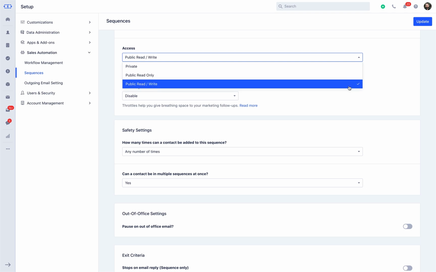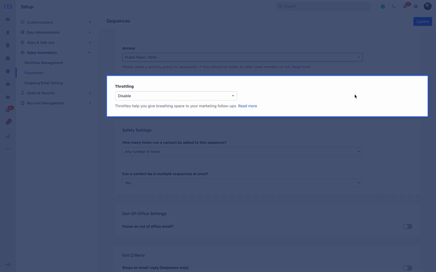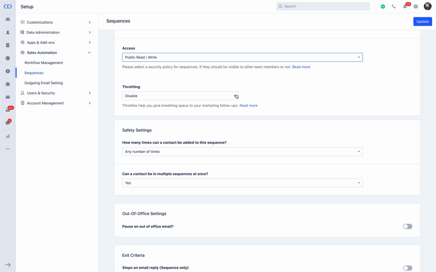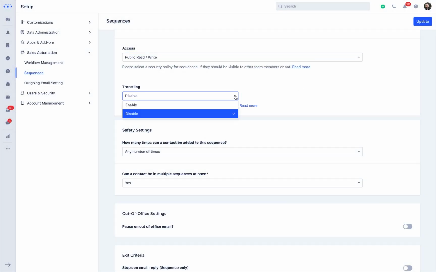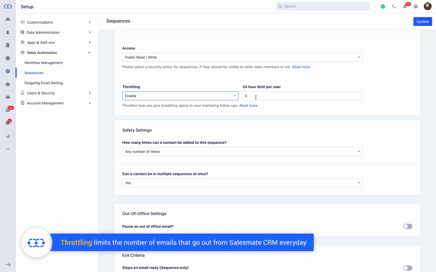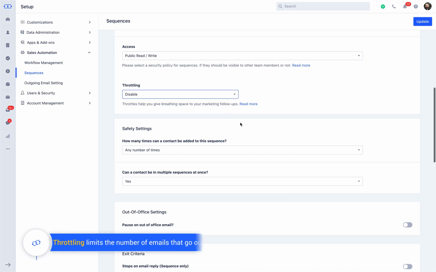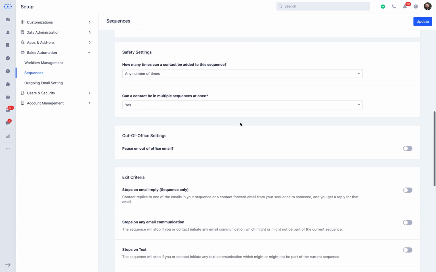Now, the next one in the general settings is throttling. It limits the number of emails that go out from Salesmate CRM every day. It makes sure that it does not cross email providers' mailing limits per day. It can be set at a global level, which means you can set the throttle limit across all sequences on the number of emails that can be sent out from the system. Woo! This seems an amazing setting in Salesmate CRM, doesn't it?